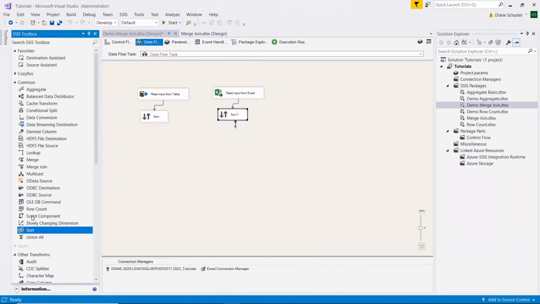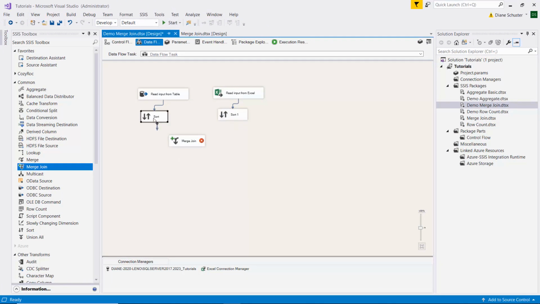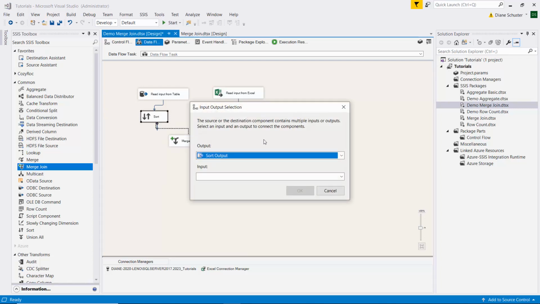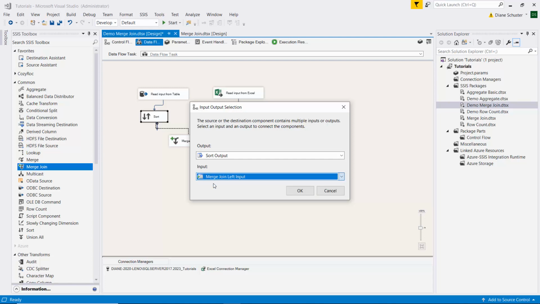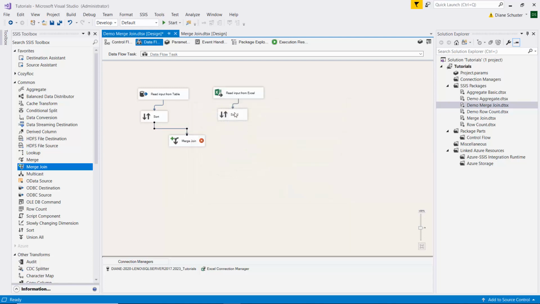Now we'll find the merge join transformation and drag that onto the canvas. And we'll connect the sorted data from the table. And for input, we do need to select whether we want to consider that the left input or the right input. It doesn't really matter, but I'll select the merge join left input. And that means this will be the merge join right output.